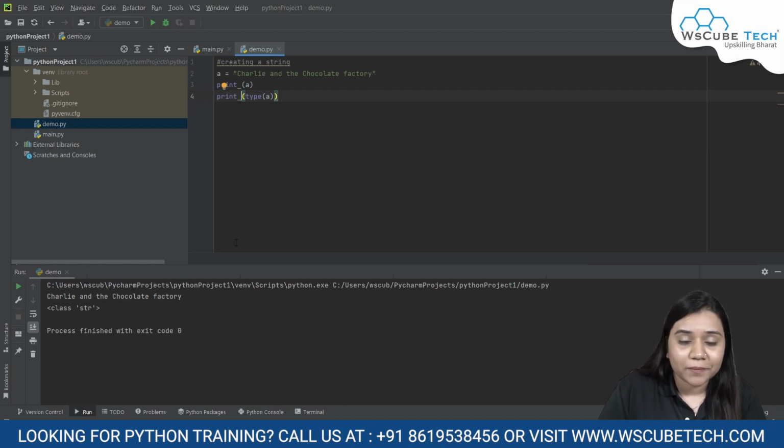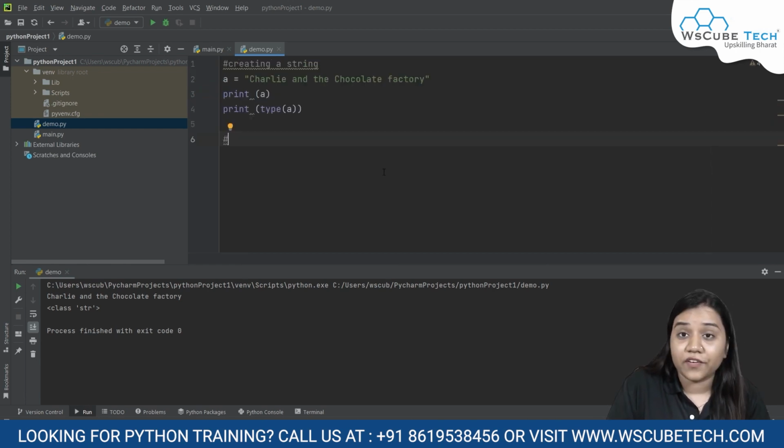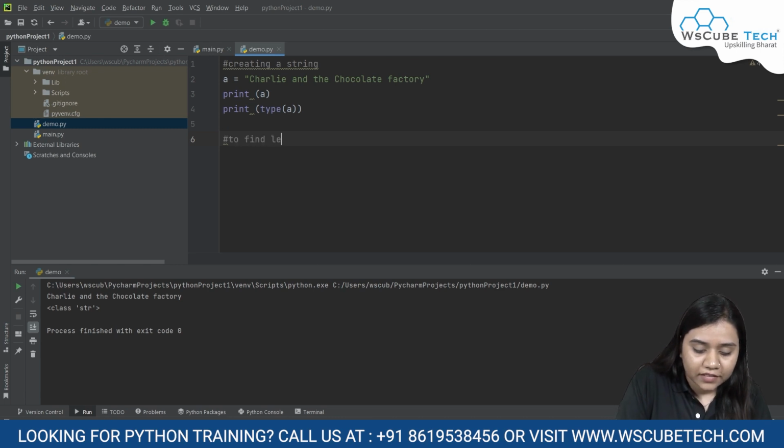Now today we will be discussing functions related to strings. There are so many things that we can do with strings. We can play with the strings. So here are some functions that I will be listing today. Our first function would be finding the length of a string, so I'll write over here: to find length of a string.